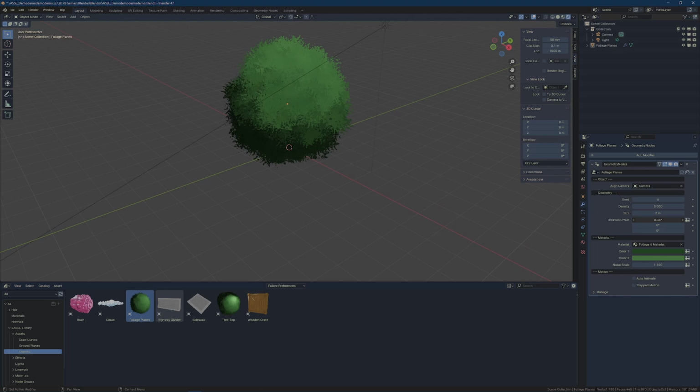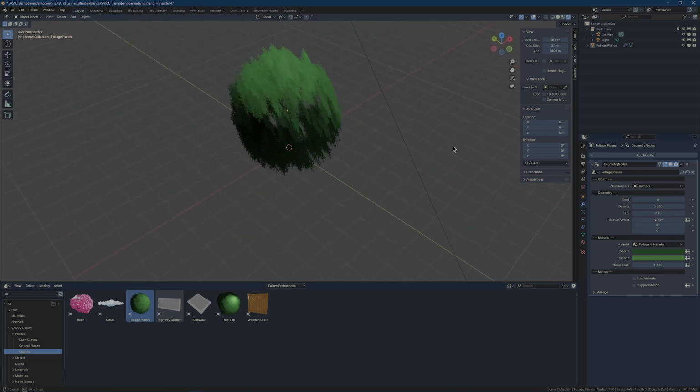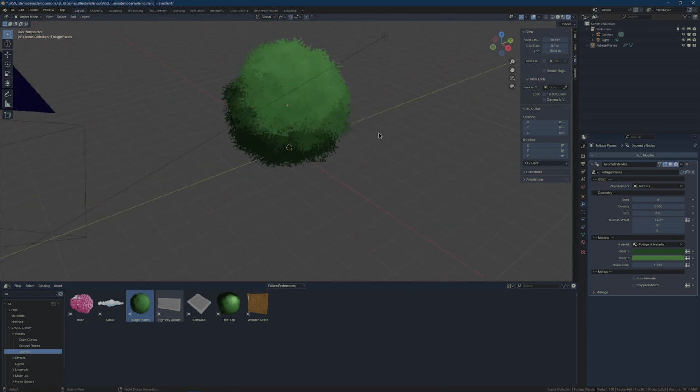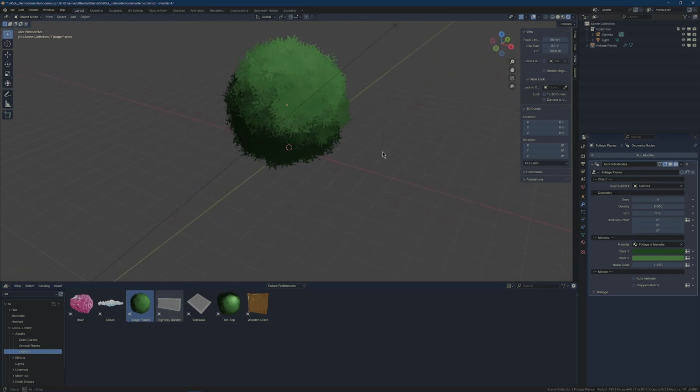Rotation offset will allow you to offset the rotation of individual planes. So if you have some that are clipping, you can adjust them that way. But in general, I avoid using that too much because you can sometimes adjust one plane into another and then you start getting some of those nasty clipping issues again.